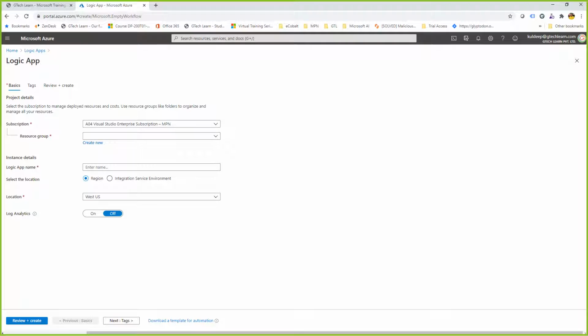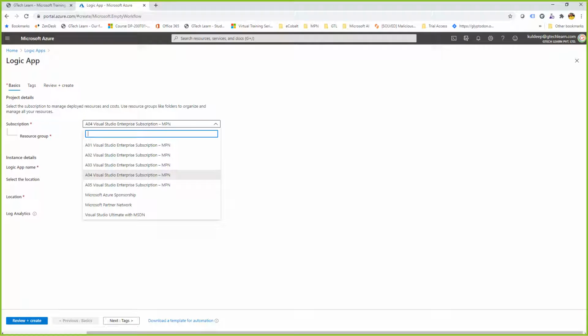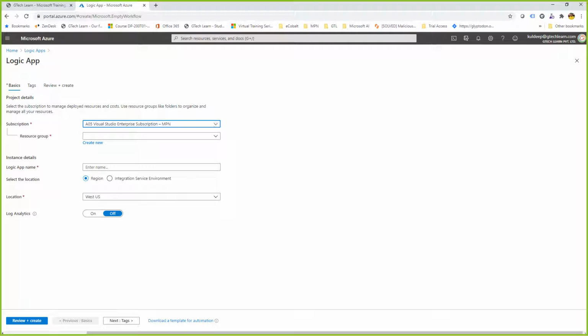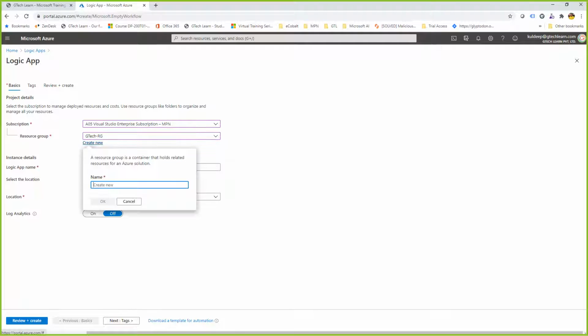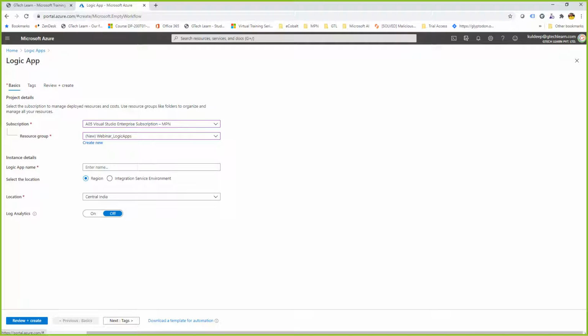I will be showing you the connectors in multiple areas. Important thing, in which subscription would I be creating this logic app? So let me go ahead and select my subscription listing from A05. I've got a resource group available here. Instead of this one, I would rather like to create a new one, and I would like to call it Webinar Logic Apps. It's going to be a new resource group in my subscription.